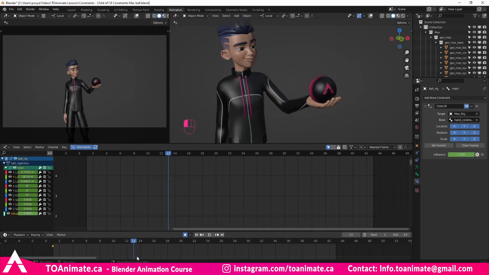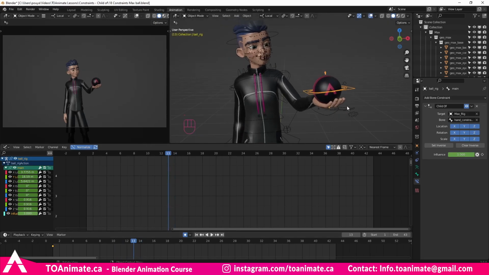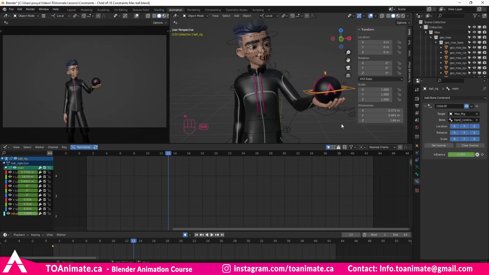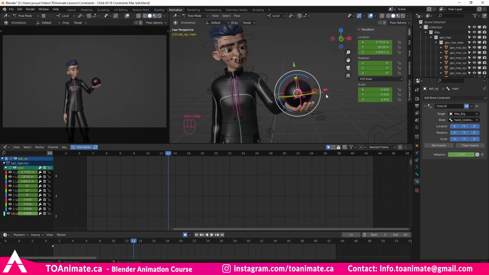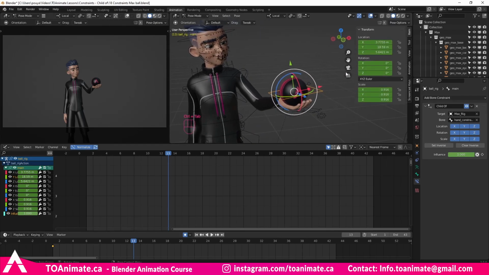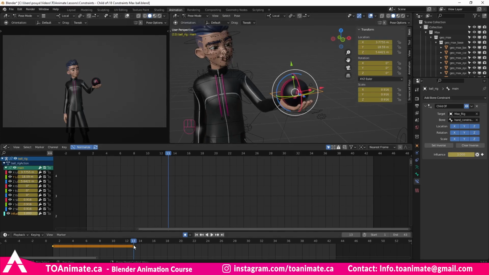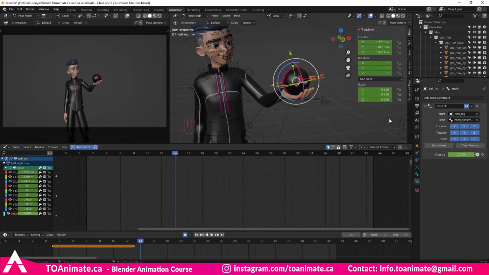So let's go to frame 13. I am going to make sure we're in pose mode, and that I set keys on my attributes. I'm going to set a key on the influence by either pressing the empty diamond, or pressing I with my cursor on the attribute. So I press I, we set another key, as you can see here. Now on frame 14, we are going to turn off the influence.